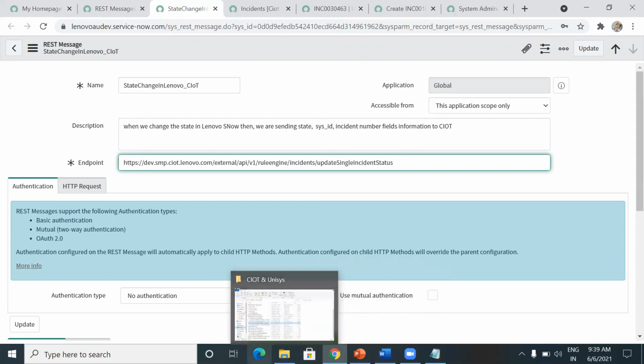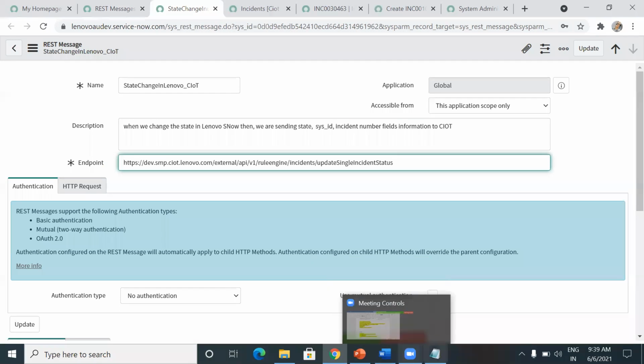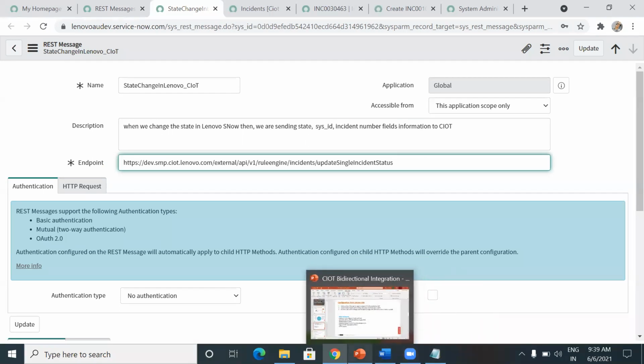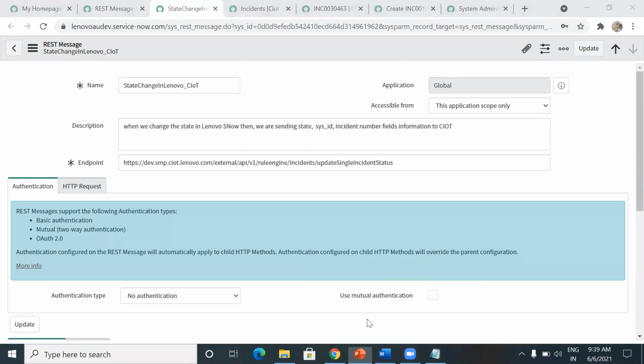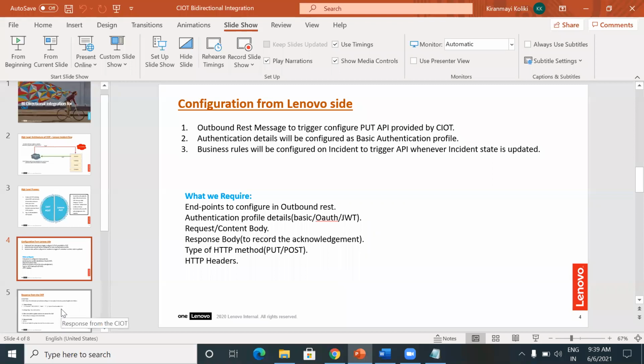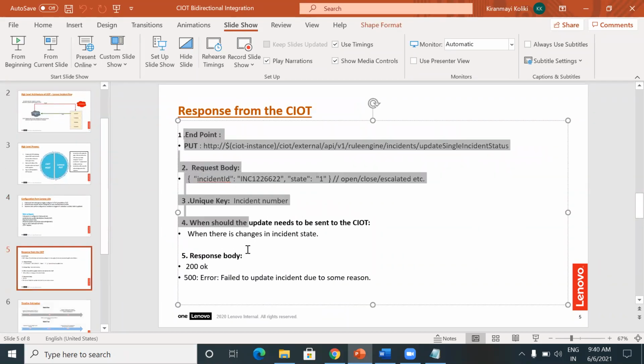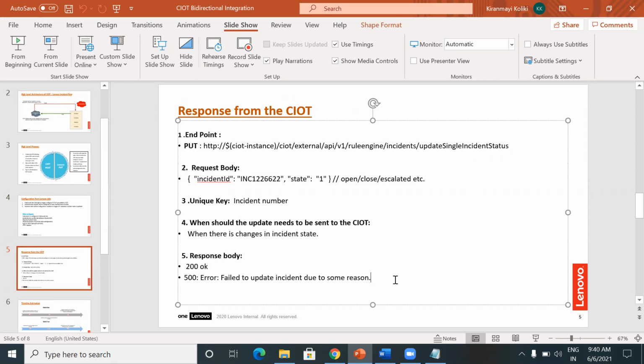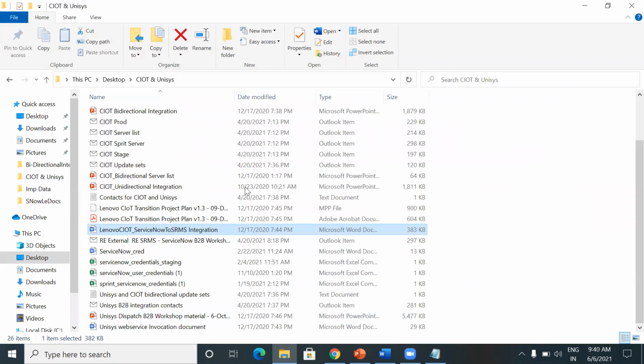Where is the document? Did I open that? Okay, let me, yeah, okay. So here we have, right? This is the information they are going to provide in a separate document. They will provide this information. I have shown you in the last class also, right? The document. Let me open that.